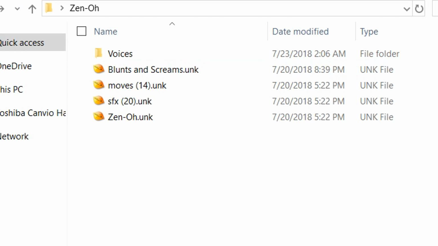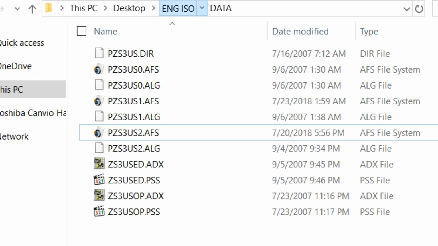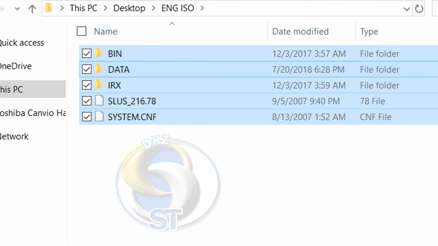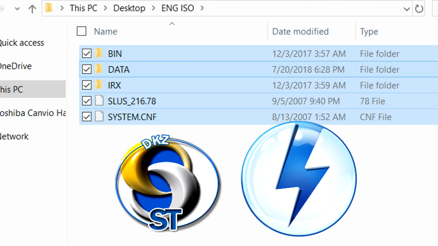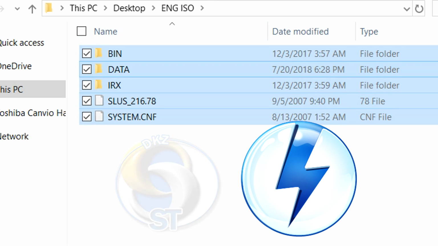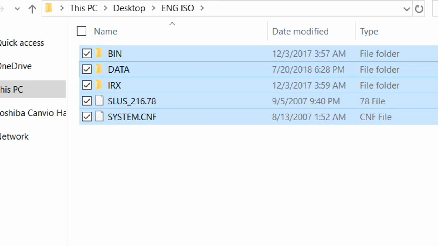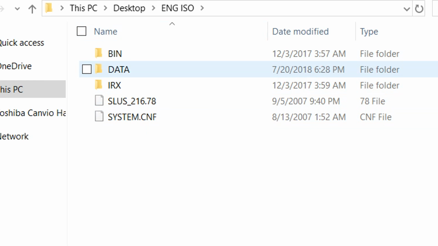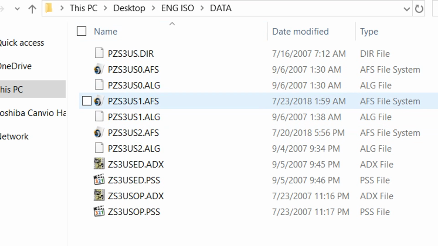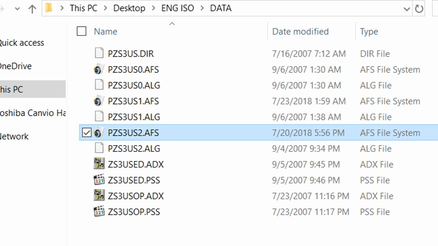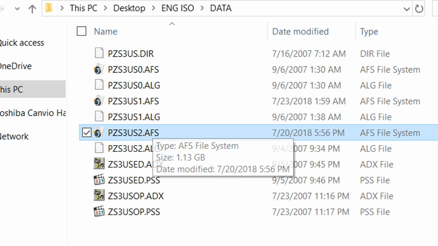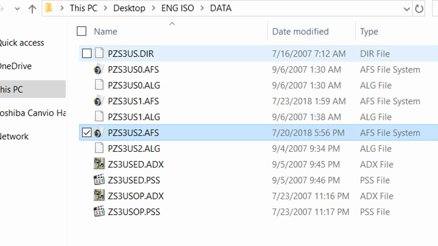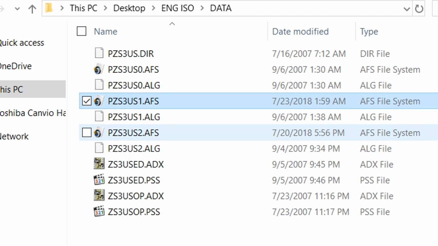First of all, you're gonna need to extract all files inside of the disk or ISO image. You can do this with either DkZ Studio, Diamond Tools, or any other program of your election, so long as it lets you extract the files into a folder on your hard drive. Once you have these files, we're gonna go to this little folder called Data, which contains several different files. However, we're only gonna touch the files PCS3US1, which contains every character file, and PCS3US2, which contains all of the game's main audio files. 65,000 of them, to be exact.